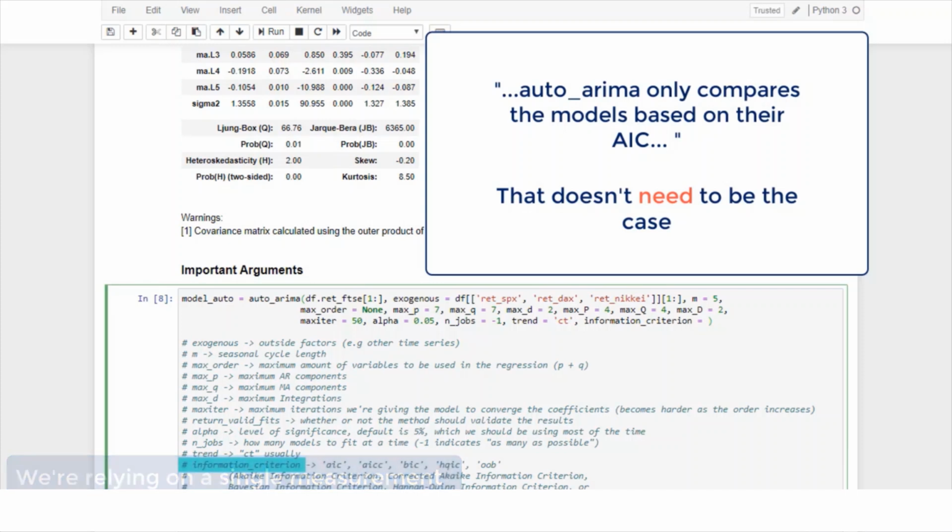You probably figured this out already, but the default value for this argument is set to the AIC. Alternatively, we can change it to the corrected AIC, the BIC, the HQIC, or the out of bag. In the comments below, you can see what values we need to assign to the argument if we wish to use any of these alternative criteria.